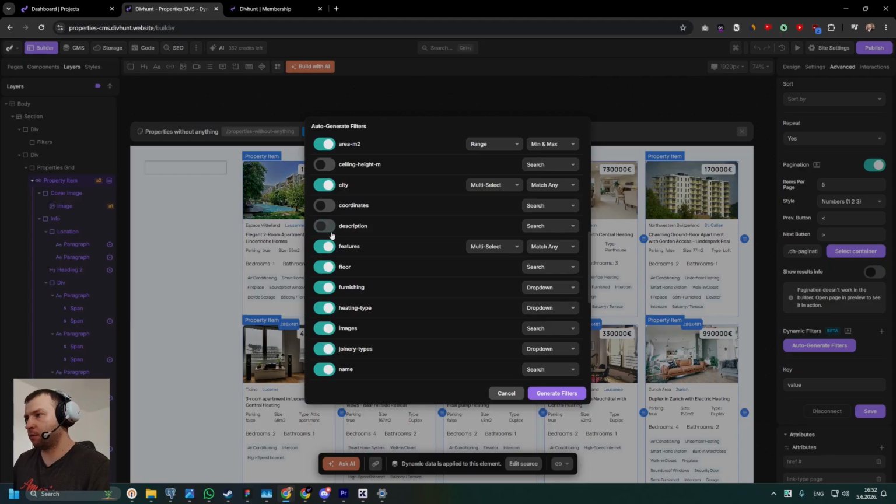So coordinates I will disable. I will disable description because we have a search for that. Then we have features. For the features, I will set checkboxes, and I will set match all here. So for features such as, for example, I want an apartment that has a pool, that has air conditioning, and so on. If I check multiple items, I want to show only properties that have all of them, not only one. That's why here we can use match all.